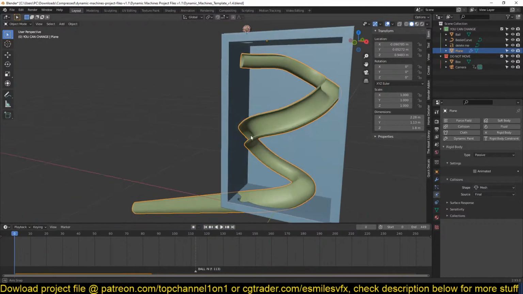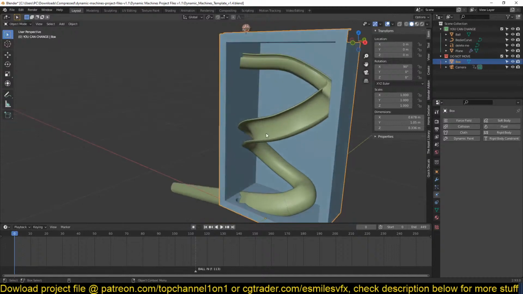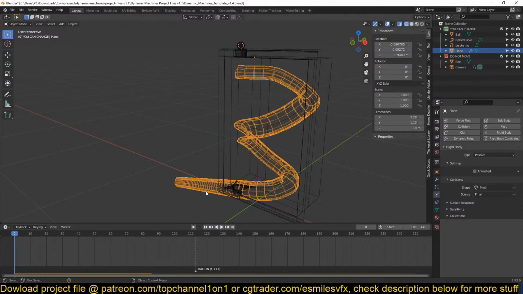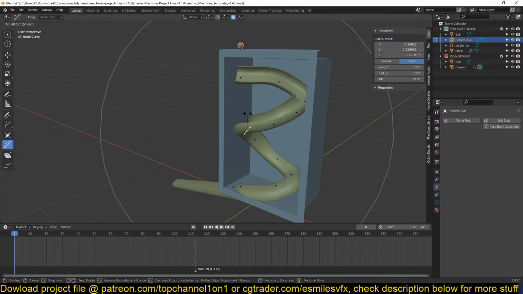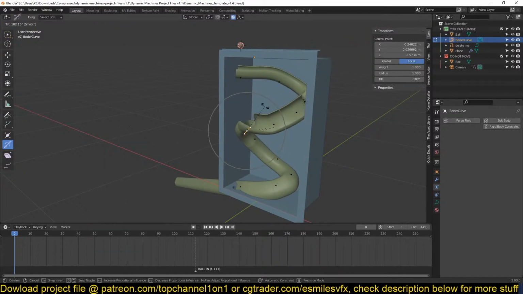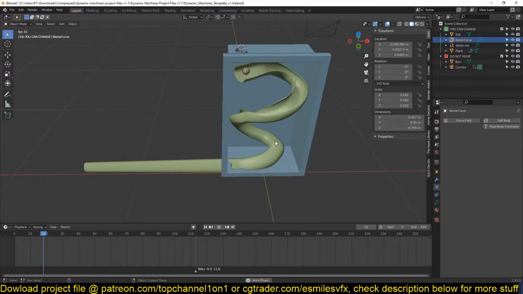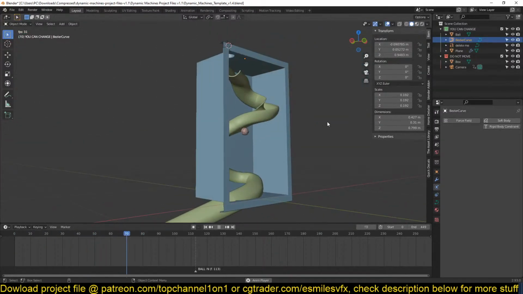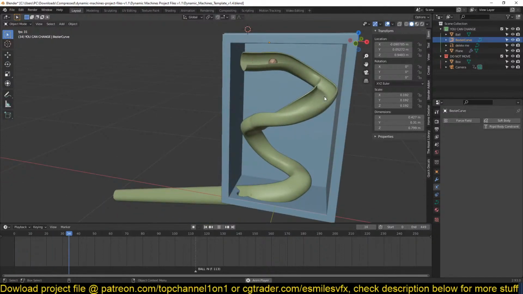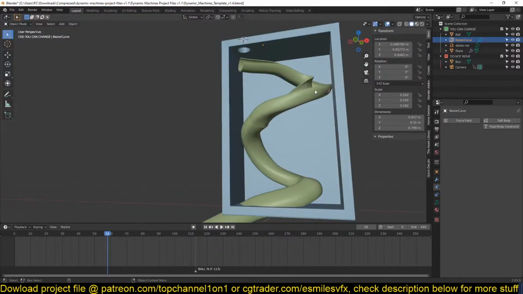Let's see. So you see that here, I don't like how this twists, so I can just go back to the curve. That is why I didn't want to apply the modifier and just rotate. Actually, rotate this part. And I think if you turn on proportional editing, also this, yeah, I can rotate this. Okay, so the ball just... what's going on here? It's going through.